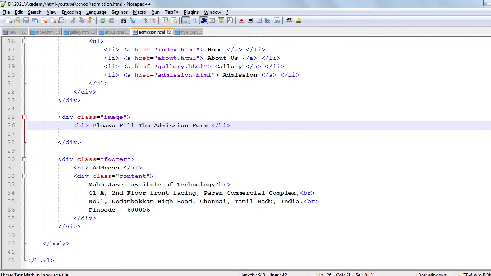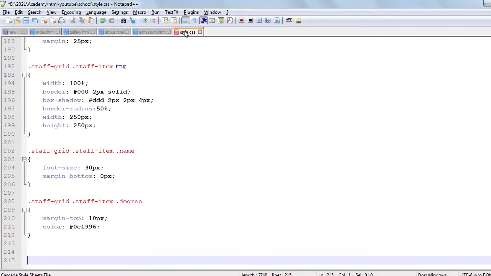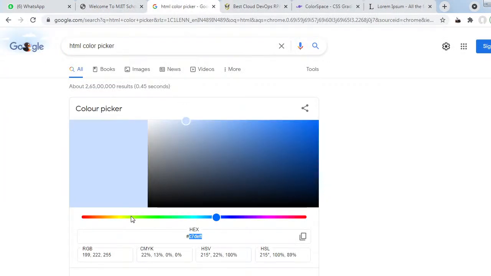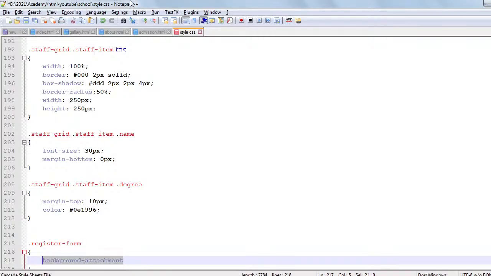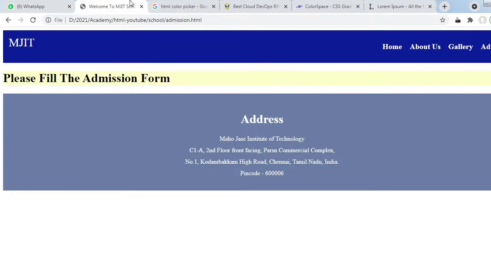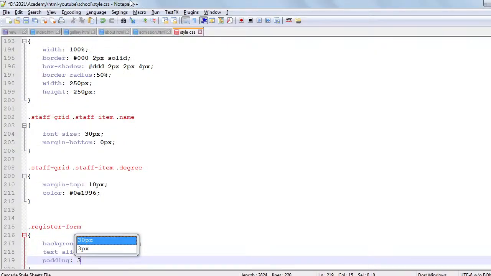So now what we are going to do is, instead of class image, I am going to make it as registration form, register form. So let us not have this color. We will have some light yellowish color. Background color equal to yellow. Now it has been given as yellow. Text align, let us make it center. And I will give some padding of 30.